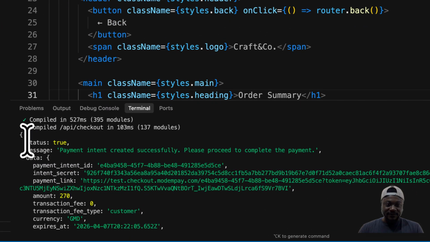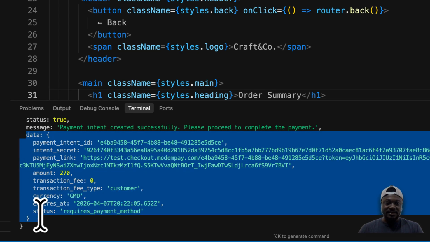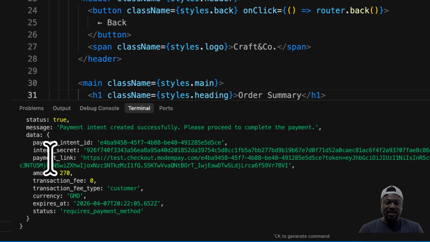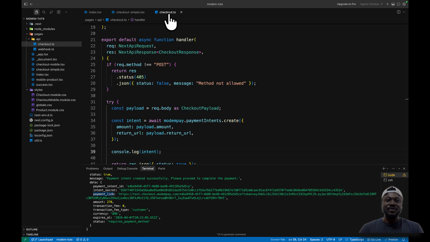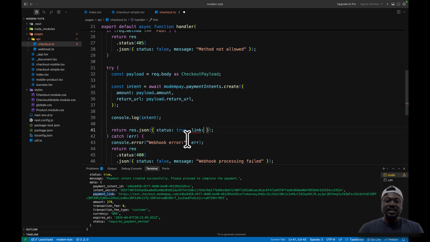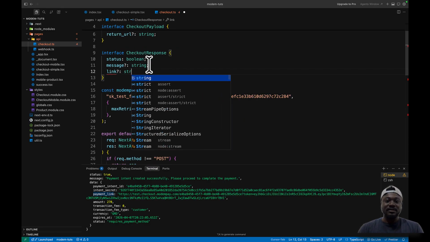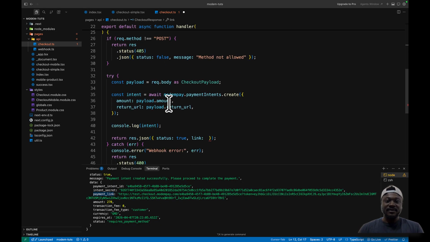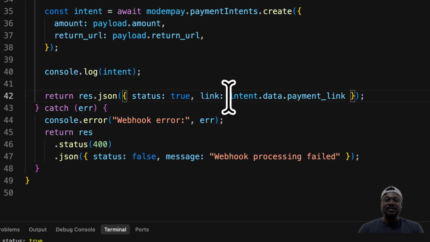So you can see we have status true, we have the message, and what I'm actually interested in is this data object right here. So you can see in data we have a property called payment link. So this is what we're interested in, and we want to send the users to this page to make the payment, right? So let's go back to our checkout page, and what I'm going to do is also return the link, and this is yelling at me, so we just have to add an optional link property here, and this way we can put in the link. So we say intent.data.payment link, and that's it.